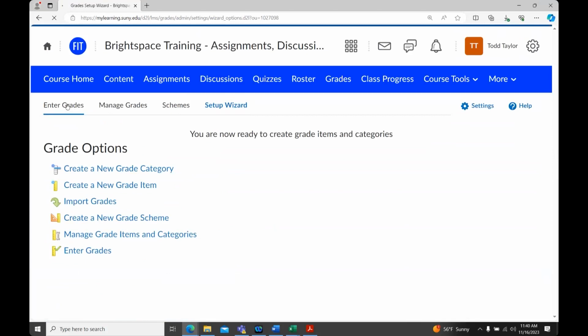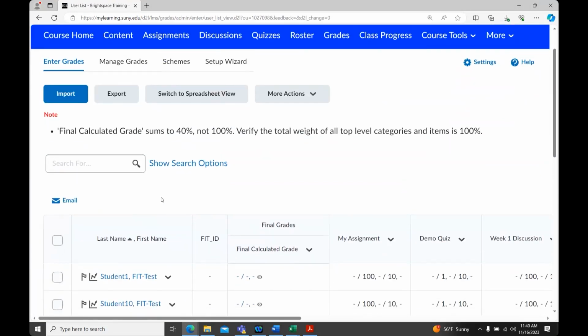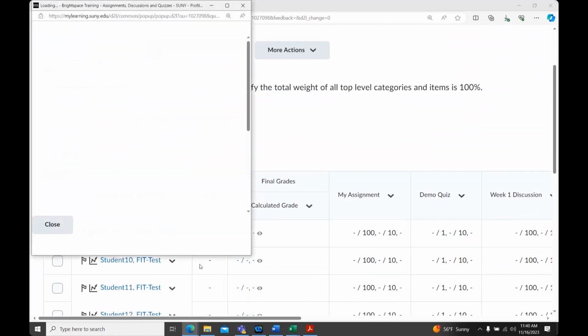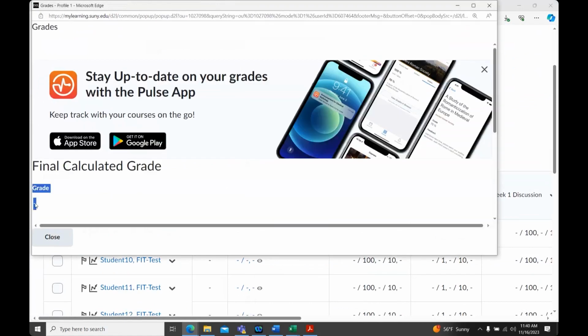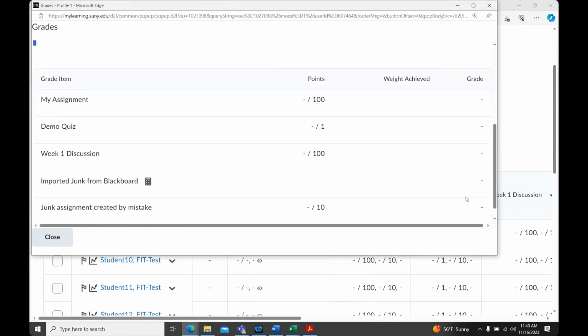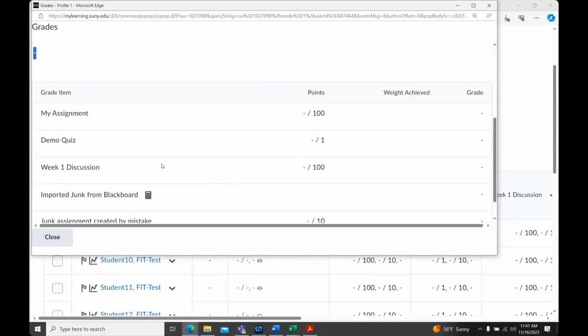If we click on Enter Grades, we can preview the gradebook from the perspective of a student. So if you find one of your students' names and you click on the chevron and then go Preview, in a new window, you'll see what the student sees when they view their grades. So what they'll see is their progress grade up the top here, as well as the points and the grades for the various items. You'll notice that we've got a couple of other items here as well, which we'll tidy up. We've got some imported junk from Blackboard and a junk assignment that I created by mistake, and I'll show you how to delete those in a second, so we can get this really nice and schmick for ourselves.